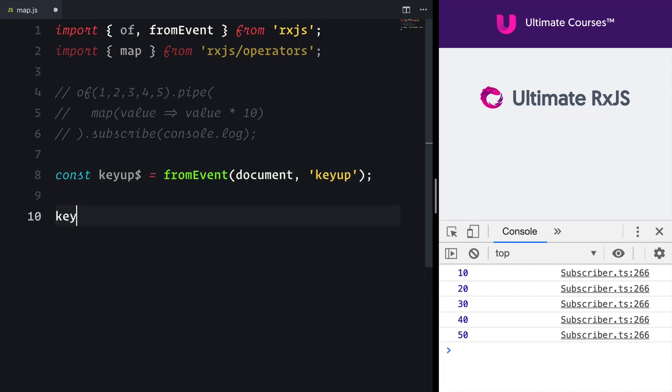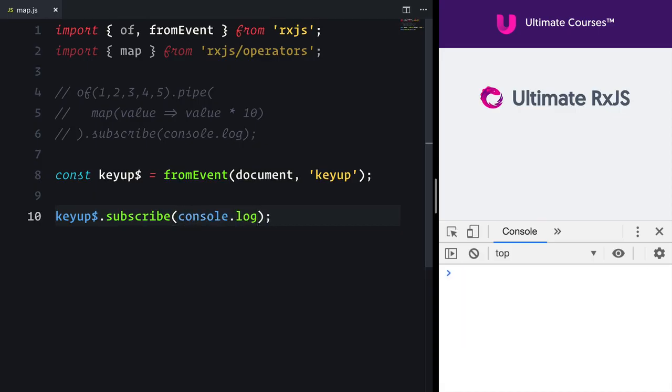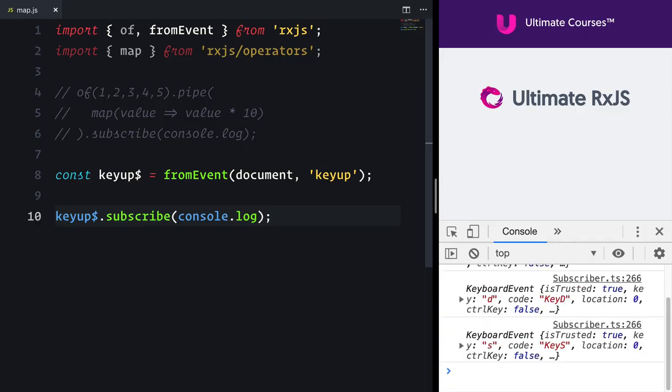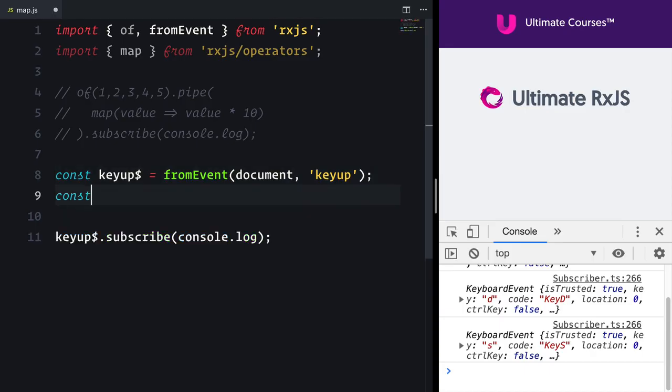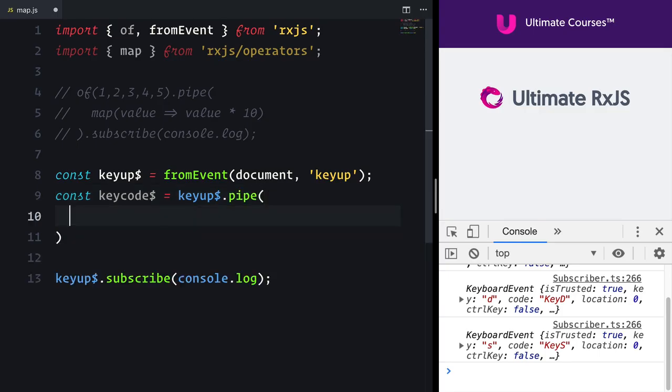Let's pause here for a second and subscribe to our keyUp stream to make sure everything's working. And as we can see, anytime I press down on the keyboard, a new event is logged. So imagine if instead of the entire keyboard event, we really just want a stream of key codes. Maybe we're listening for a particular key. To do this, we could utilize the map operator and map to that particular property on our keyboard event. Let's go ahead and create a variable which will hold our new stream of key codes.